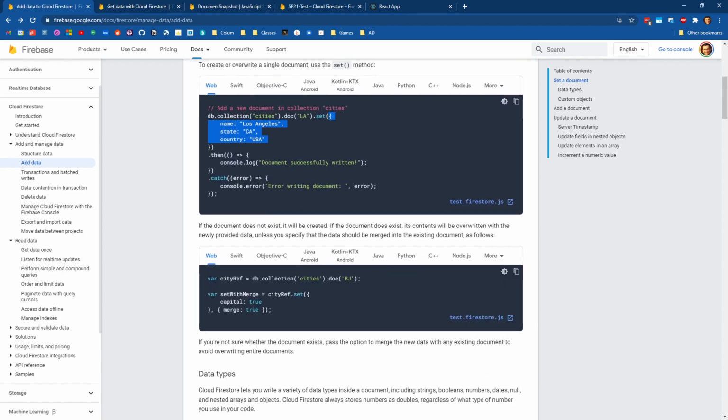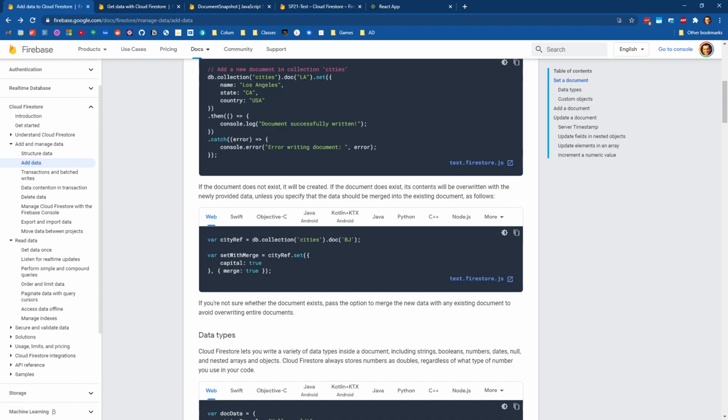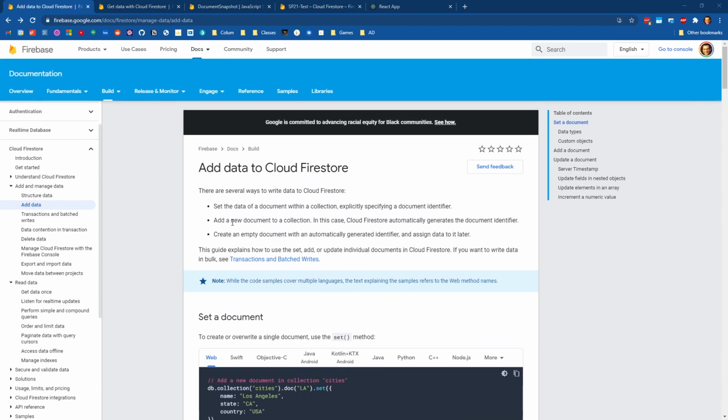And there are options that you can pass in when you're doing your set to, instead of overriding what's there, merge in your changes. So this is how you would do that first bullet point. You know the document ID, here it's LA, and I just want to set some stuff into that document.